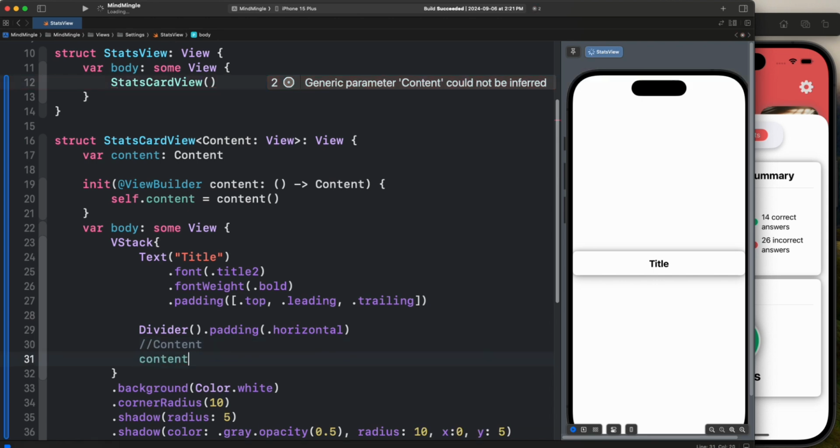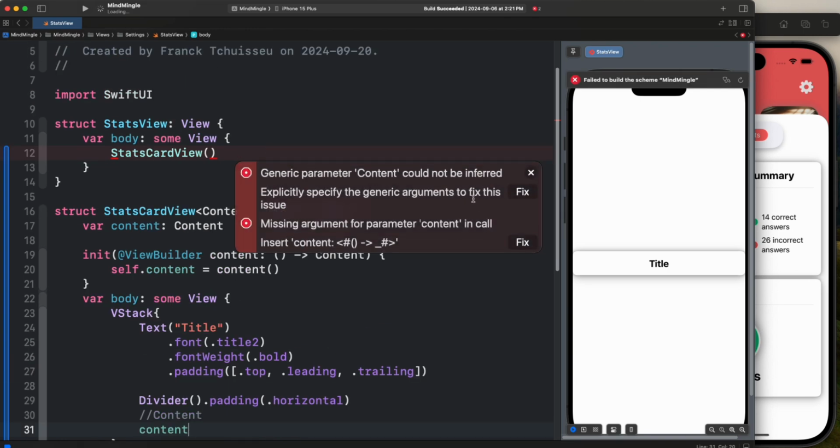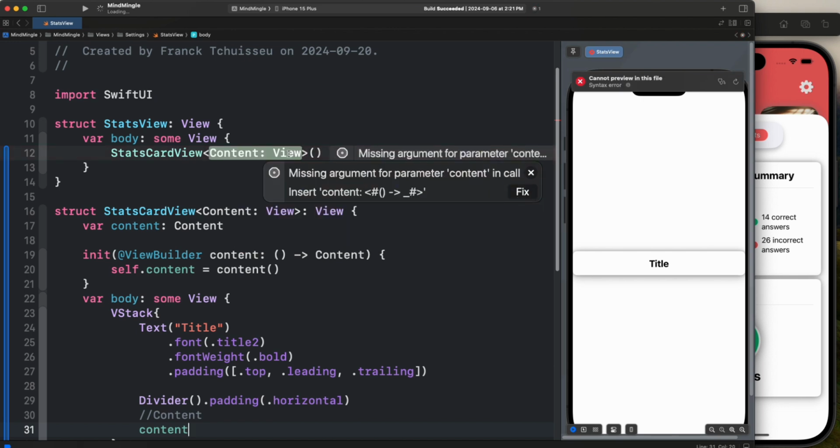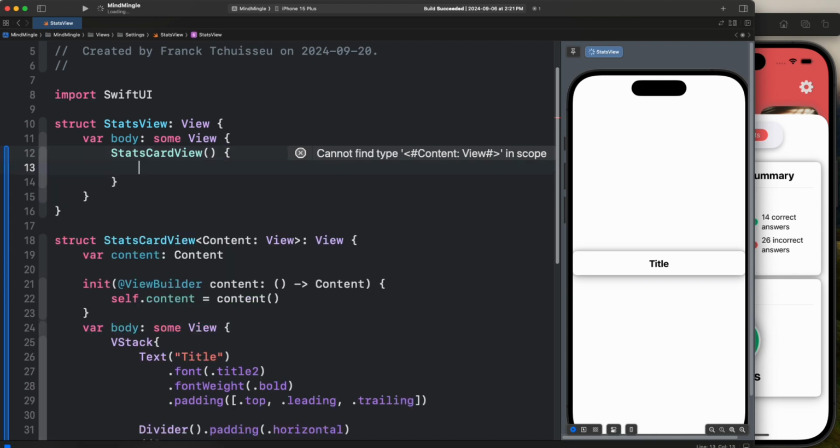Now that we have this, we are able to simply copy this and paste it here. Normally, every time we create this stats card view, we have to pass a content, and as you can see, it's asking us to pass a content. So let's go ahead and fix this error. If we hit on this fix, it will ask us to provide this content, but we don't want it to be like this. So what we want to do is simply provide it like this.